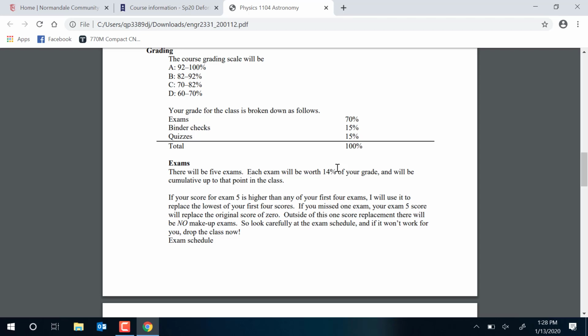If your final is your worst score of the semester, then it just counts as the 14% for exam 5, and all the other scores stay. So if you do badly on the final, it counts as 14%. If you do well on the final, it counts as 28%.